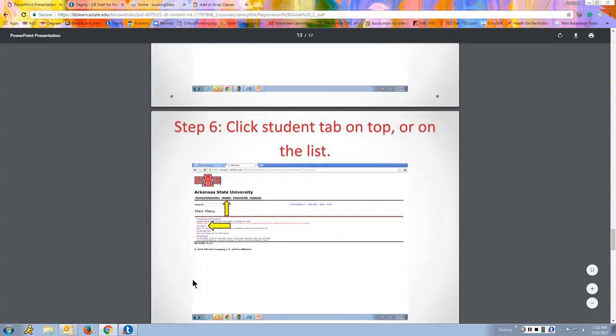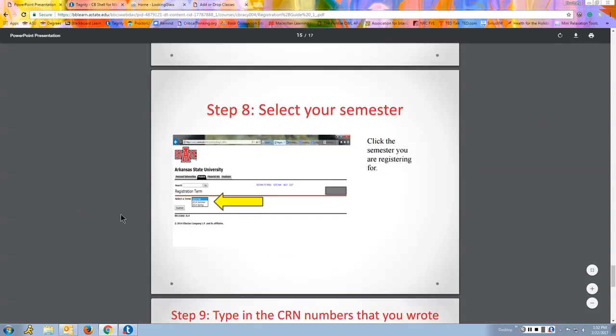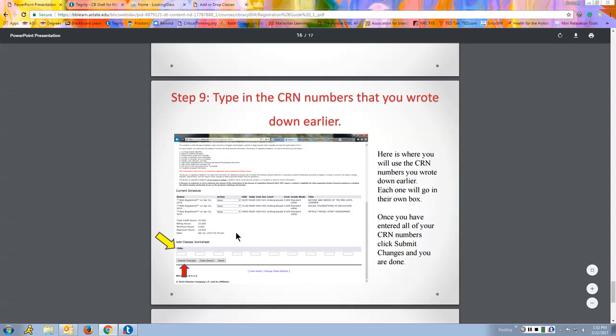You're going to click the Student tab, Add or Drop Classes, and then you select the current semester, not the current semester, but the semester that you want to register for. And here's where you plug in those CRN numbers. So those CRN numbers, you just type them right in here.